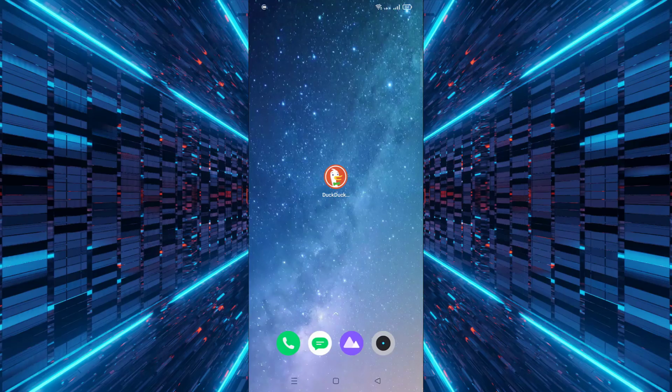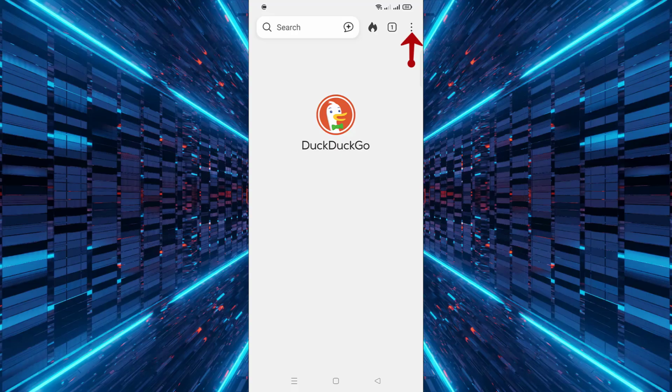In this video, I will show you how to set the DuckDuckGo browser as the default browser on your mobile phone. This is useful if you care about privacy. First, open the DuckDuckGo browser on your mobile device. Next, look at the top right and tap on the three dots menu.